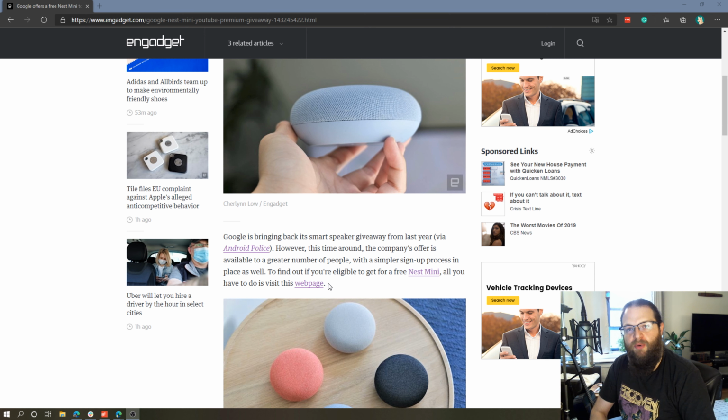I'll definitely let you know when the speaker comes in and let you know how I like it. I currently have a Google Nest Home Hub that I love. So this is going to be part of my smart speaker network in my apartment.